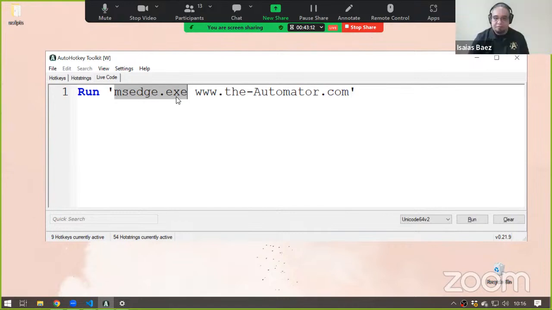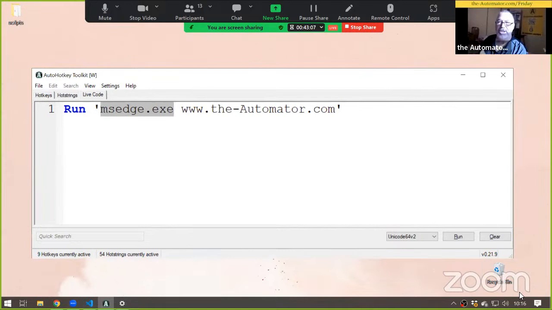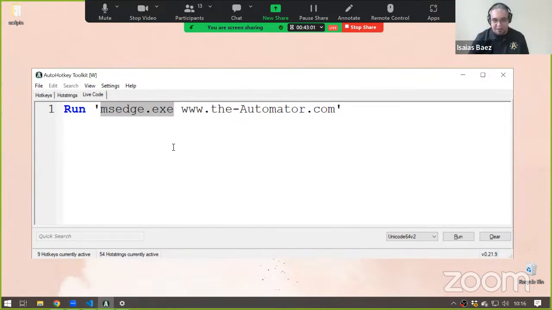And also, Isaias, sorry for interrupting you, but after we're done, let's show how you can edit that. If you have a certain program you're using a lot, it's so simple, and I don't think a lot of people realize how easy it is to update that. Right. Now, you just call the executable.